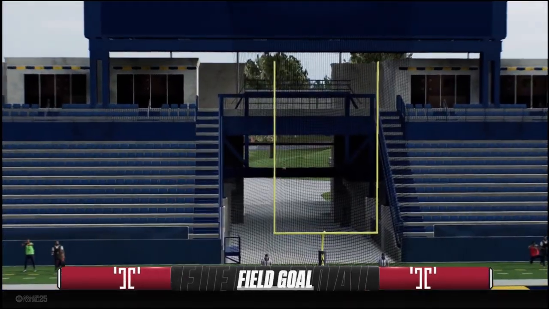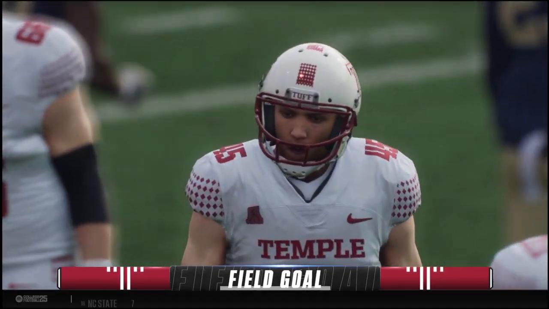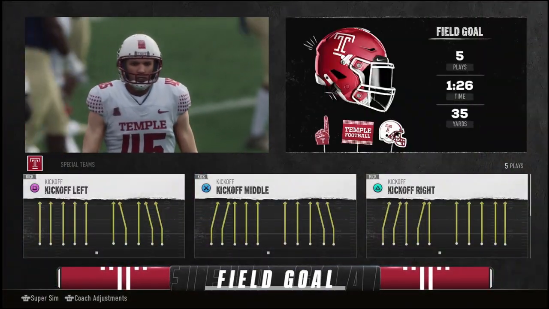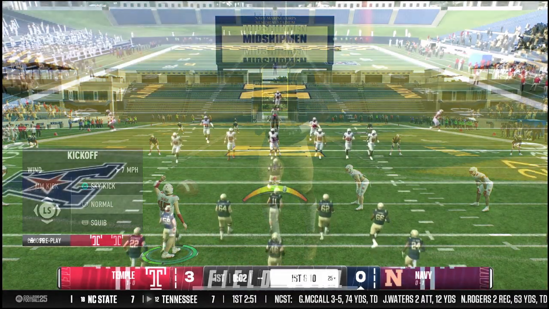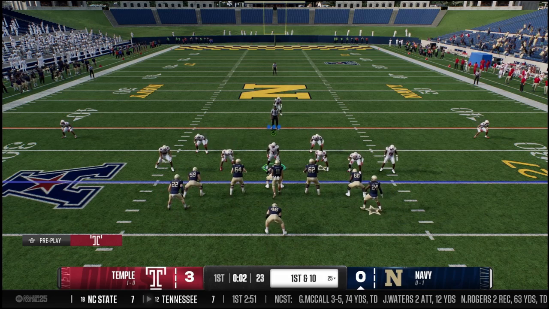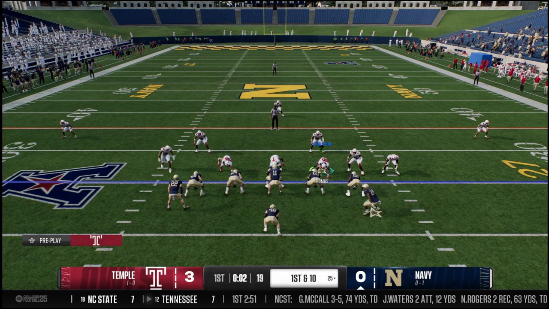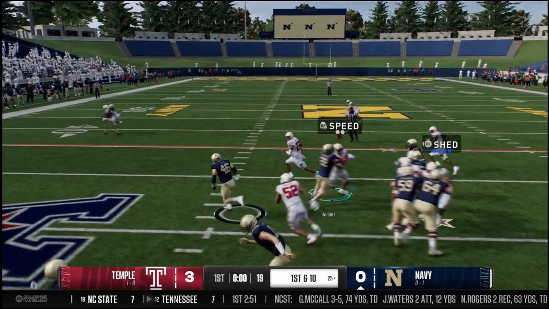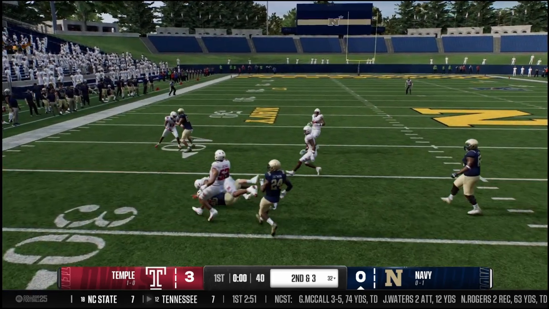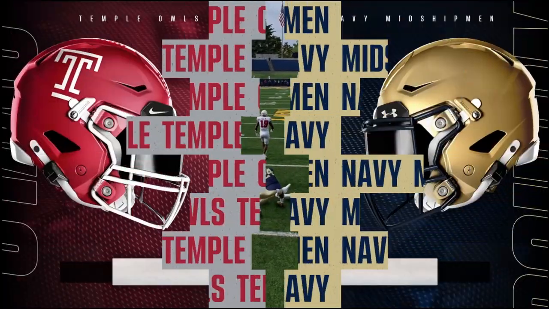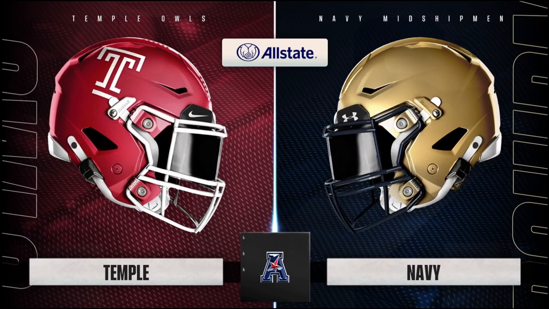And the field goal is up and good. Almost doinked off the post there. But Temple will take the 3-0 lead. So Navy comes back out, trying to answer. Their offense has been basically lifeless so far. A little bit of motion, handed off to the fullback. There he goes. Gets something going there. 7 yards. And that's the end of the first quarter. Temple 3, Navy 0.